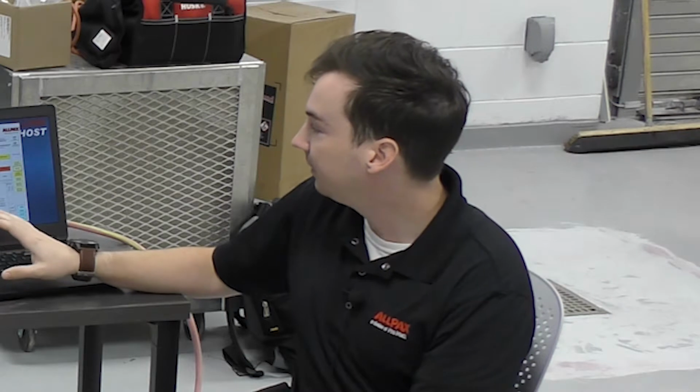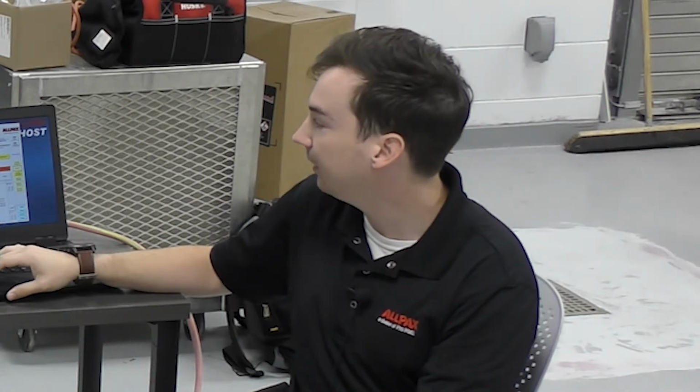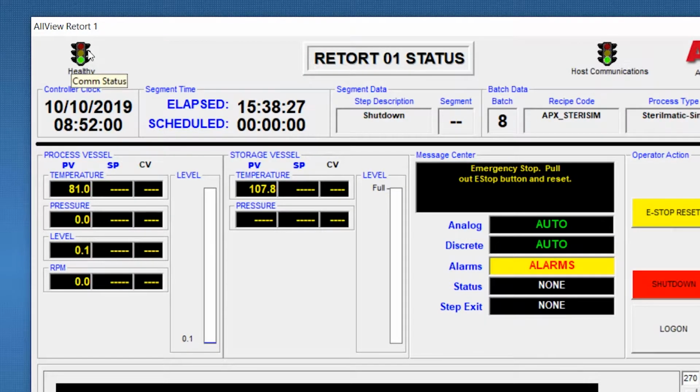The machine will run with that software turned off, but it will not run if the stoplight on the left is red. If the stoplight on the left is red, that means either there's been some sort of failure in the AllView program, or there's been some sort of Ethernet communication failure, so something in your network is not talking from this computer to the controller.